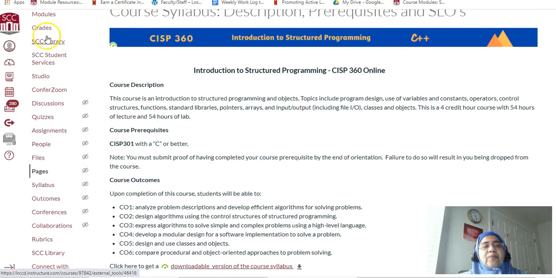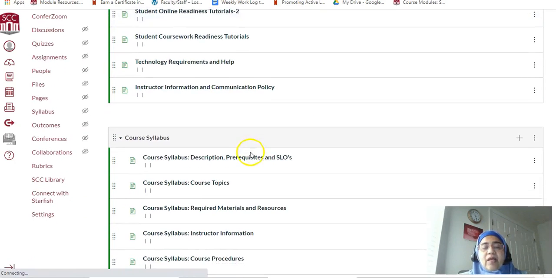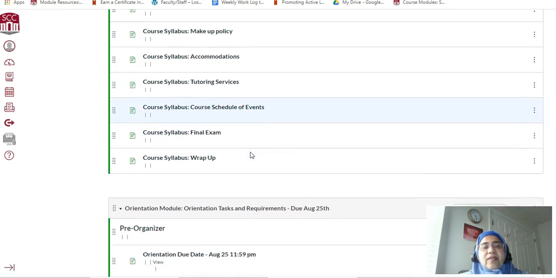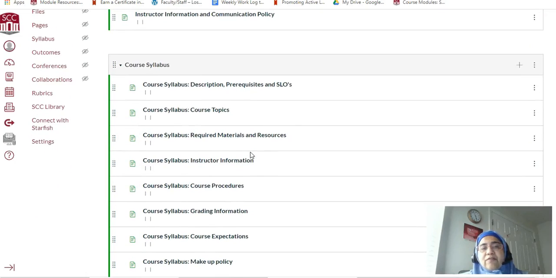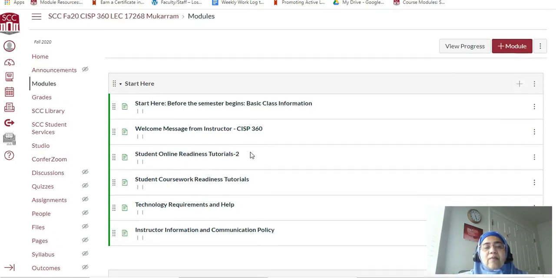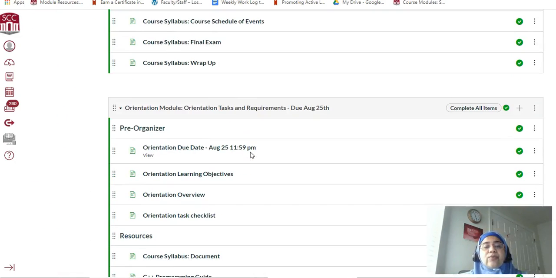So a lot of this stuff is going to be here in the syllabus, and it's all chunked out for you so that you will be able to read it one unit at a time and also print the entire copy. So this module is the course syllabus. These are the first two modules that would be helpful to you before you move to the orientation.